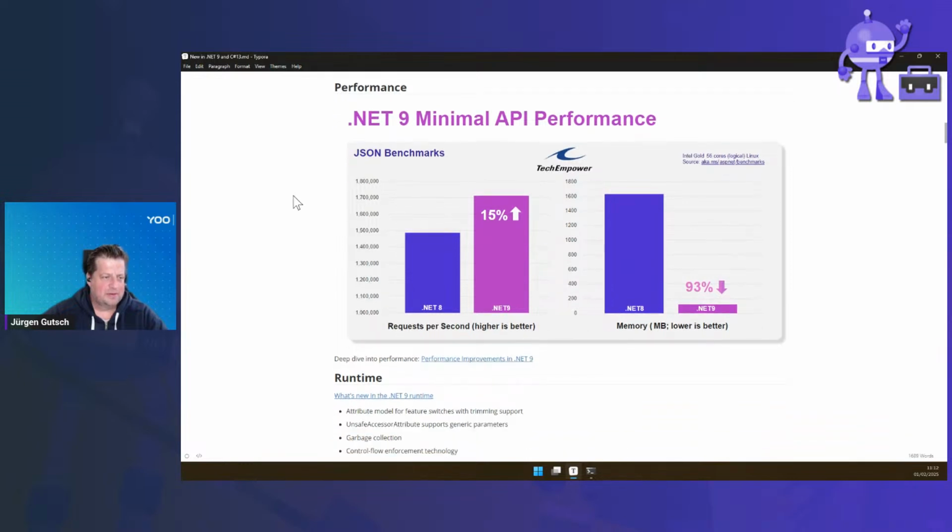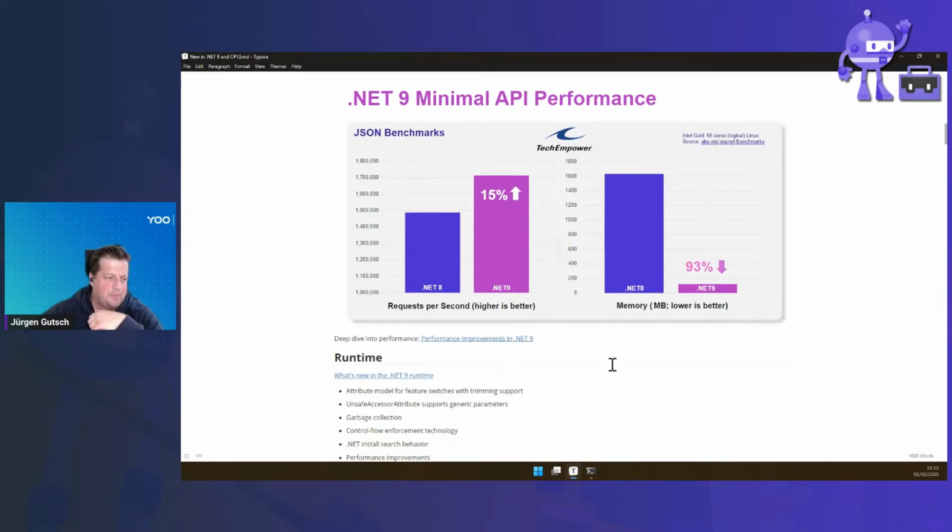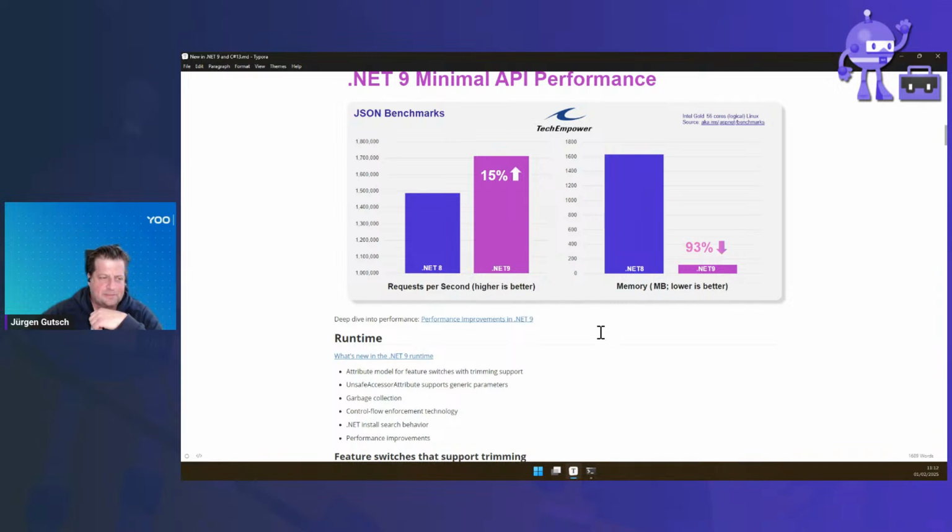So we have a small improvement over last year, maybe 50% in requests per second, but a lot more improvement in memory consumption, which is nice. So they pretty much reduced their memory consumption. I'm not a performance expert, but the numbers were cool.